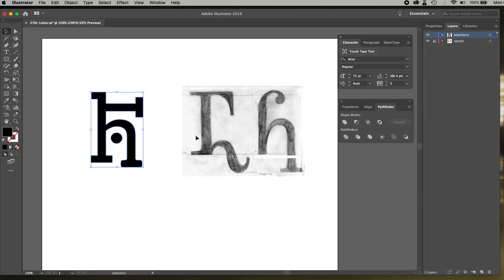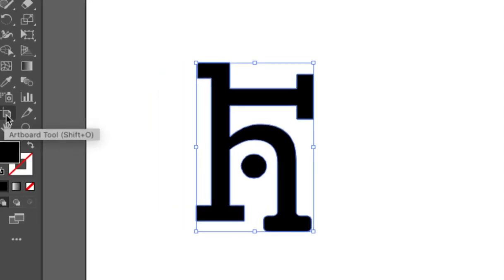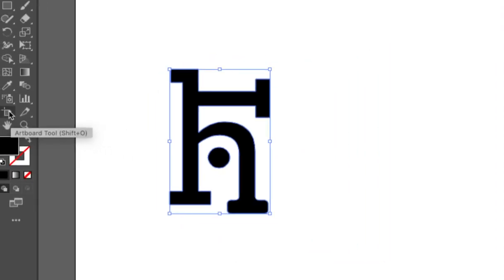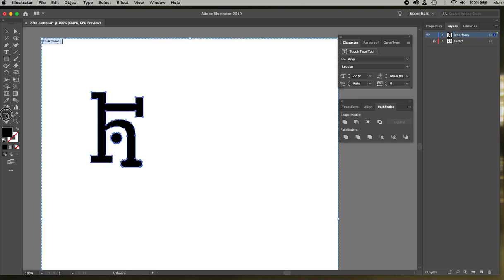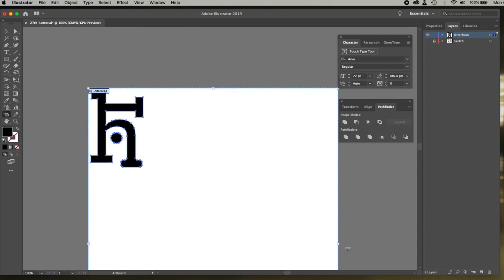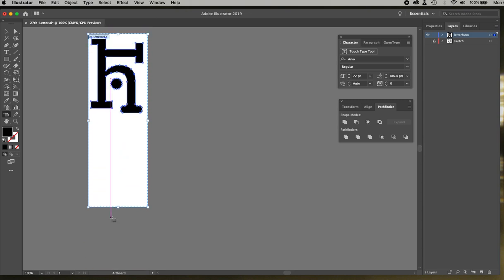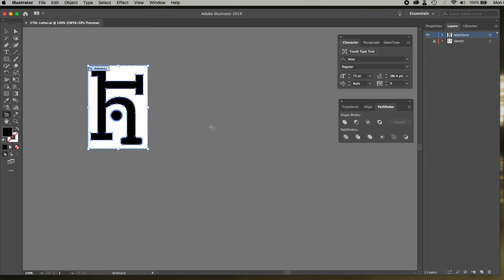All right, so I'm just gonna turn off my sketch layer. I don't need that. And I'm just gonna select the artboard tool, which is at the bottom of the hand. So if I click that, I can just bring in my artboard to the size that I actually need, and it won't bring in all that extra space into InDesign. There we go. Save that.